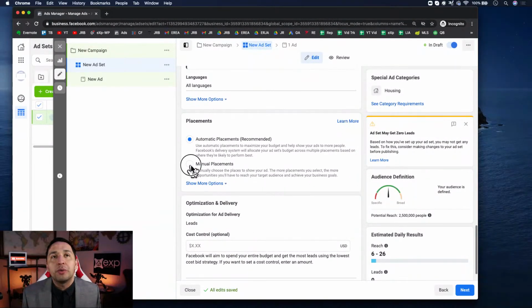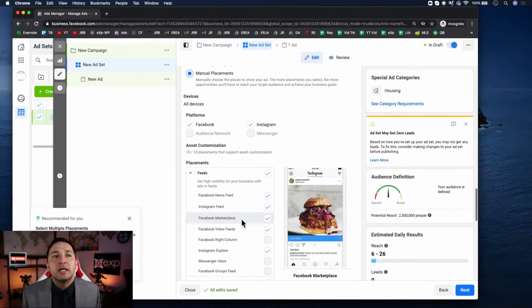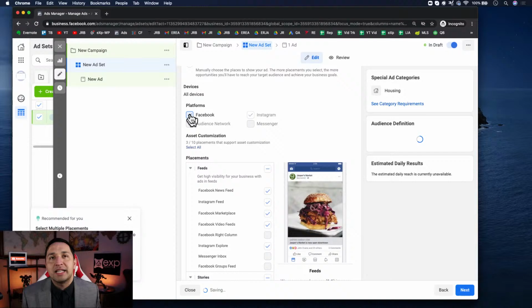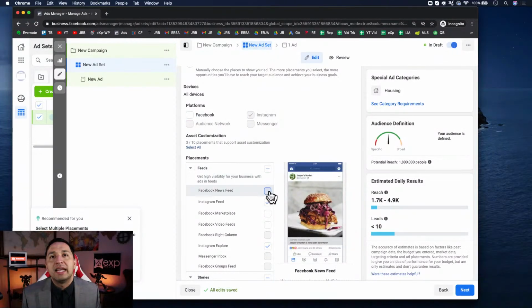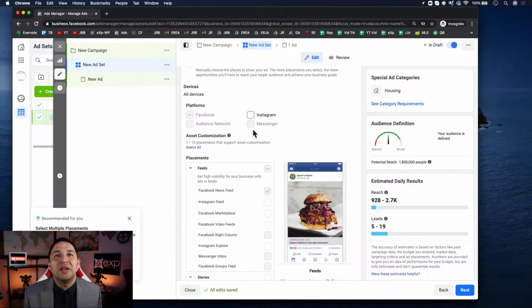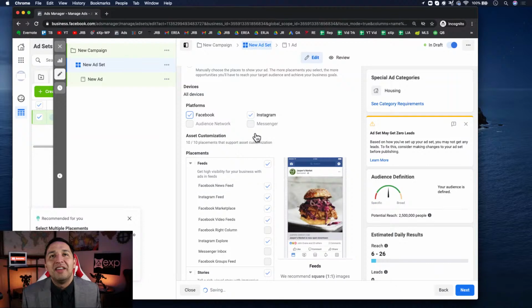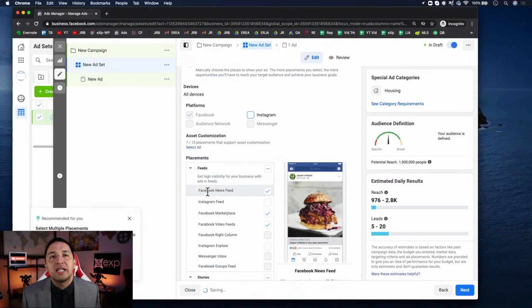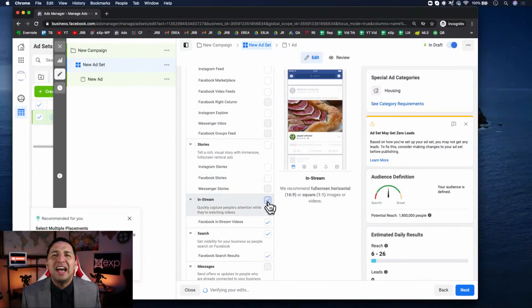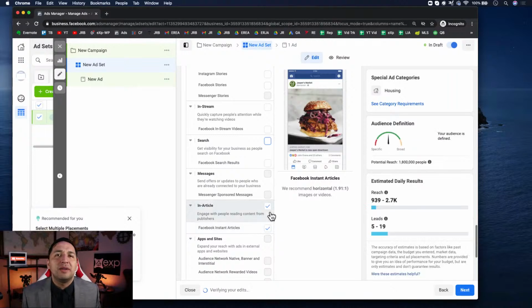Now, placements, what we're going to do is go to manual placements. And what I like to do, just a little quick hack right here, is I like to unselect Facebook first, and then I select this, and then I unselect that. I know it's a little tedious. I know it's silly, but if you leave all of these on, and then you say, oh, I only want to advertise in Facebook, and I only want to advertise in Facebook newsfeed, then you're going to have to go through and unselect these. I know it's silly. I know it's dumb. You may think, well, Jaime, that's dumb.